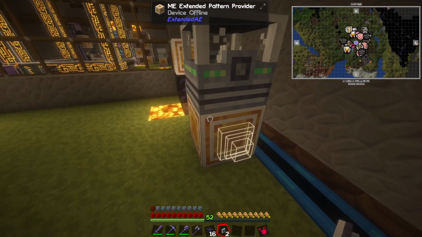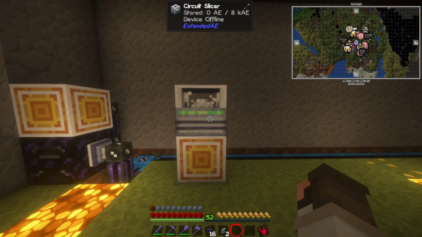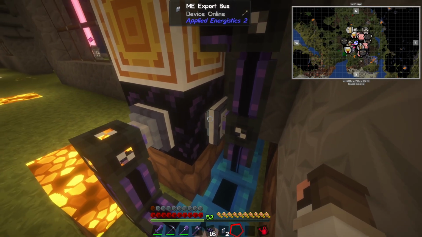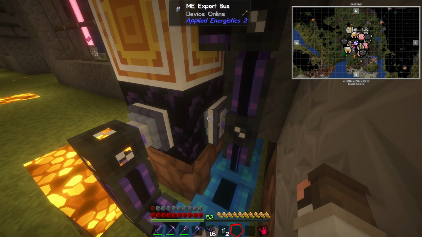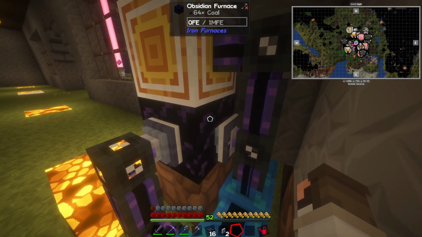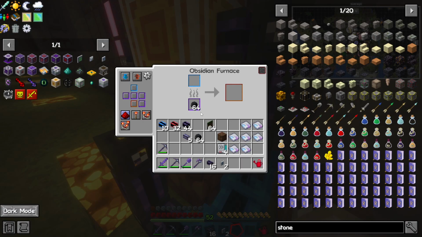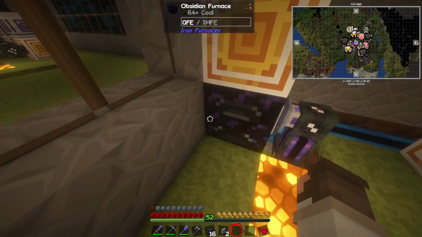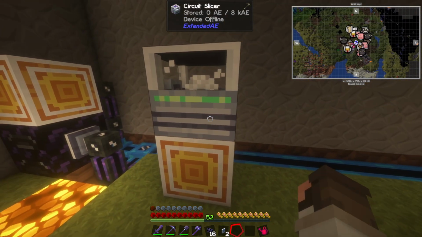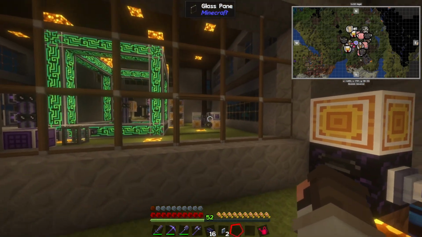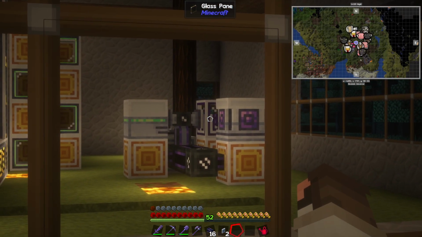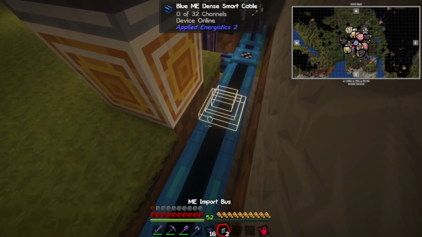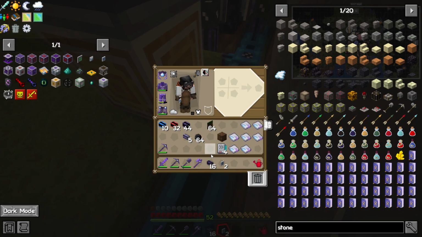So this one is a little different. I don't need to put an export bus onto the back of this. This export bus does not put the items from the recipe into the furnace. All this is doing is just putting coal in here. The pattern provider is actually the thing that will put the materials into the furnace. And it works the same for a circuit slicer, an inscriber, a reaction chamber. The pattern provider is the source. That's where everything comes from.